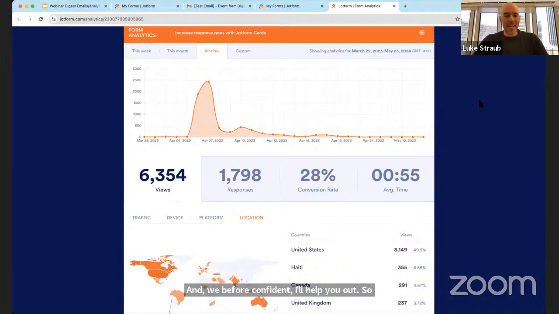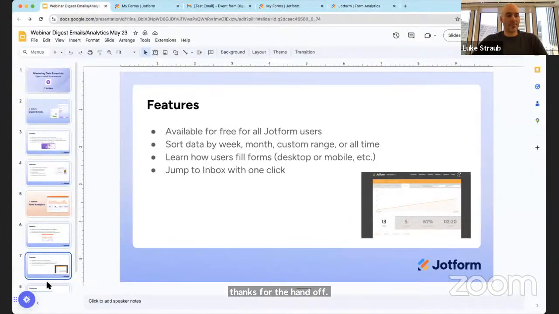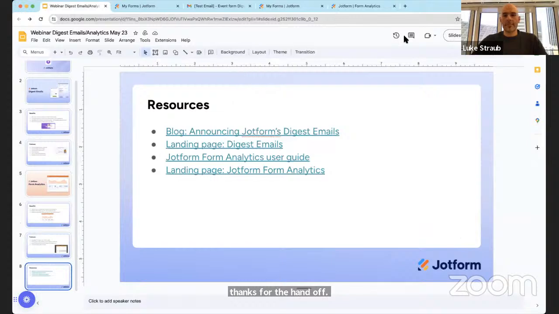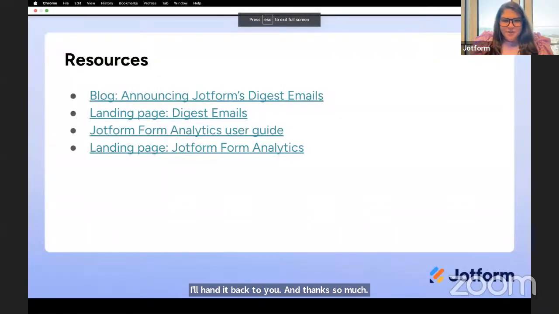So Morgan, thanks for the handoff. I'll hand it back to you. And thanks so much. Awesome. Thank you so much, Luke.